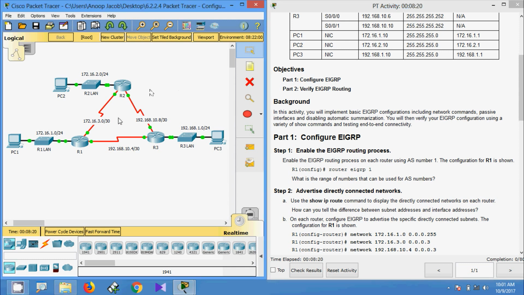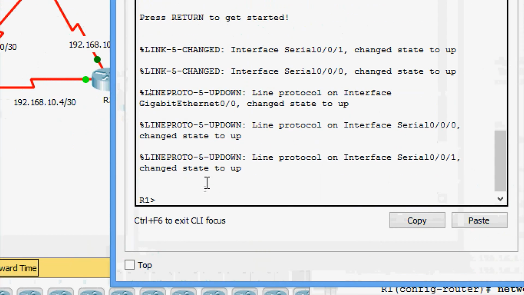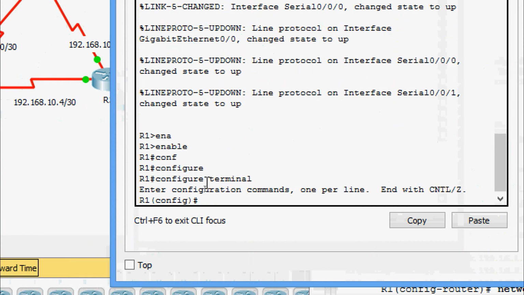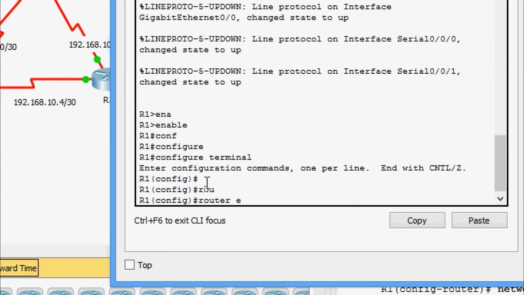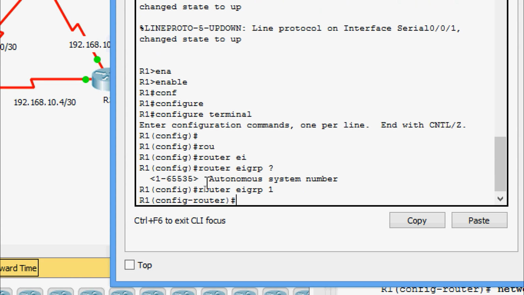First of all, we will come to R1 CLI. Enable, then configure terminal, and go to router EIGRP. Here we can see the autonomous system number is from 1 to 65535. Yes, so here we are going to give 1 as specified.